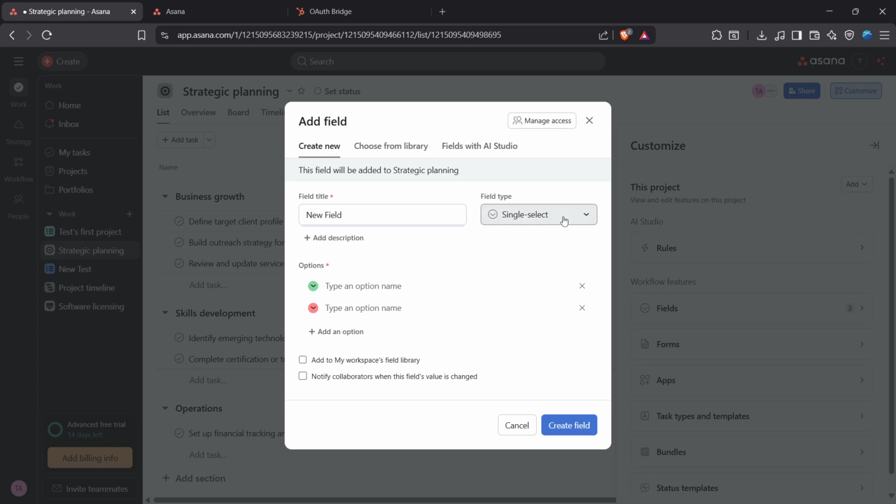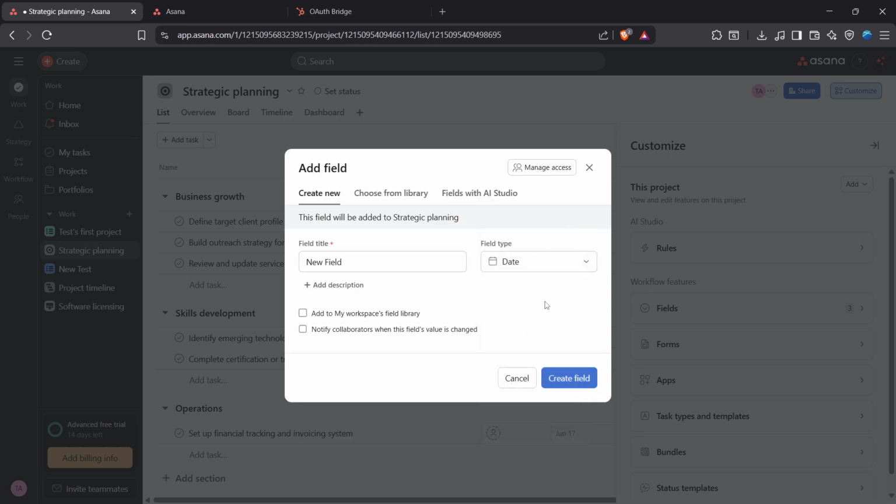Next, click to open the field type menu and select the most helpful type for the information you're capturing. If you need a controlled list, like high, medium, low, choose a drop-down. For measurable values such as estimated hours or cost, pick number. If you want free-form notes like a campaign code or link, select text. Think about how you plan to sort and filter later. Drop-downs and numbers are great for reporting and saved views.